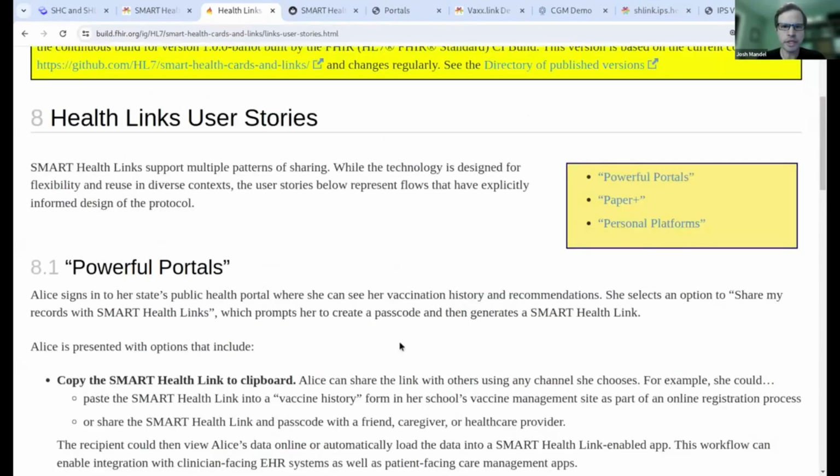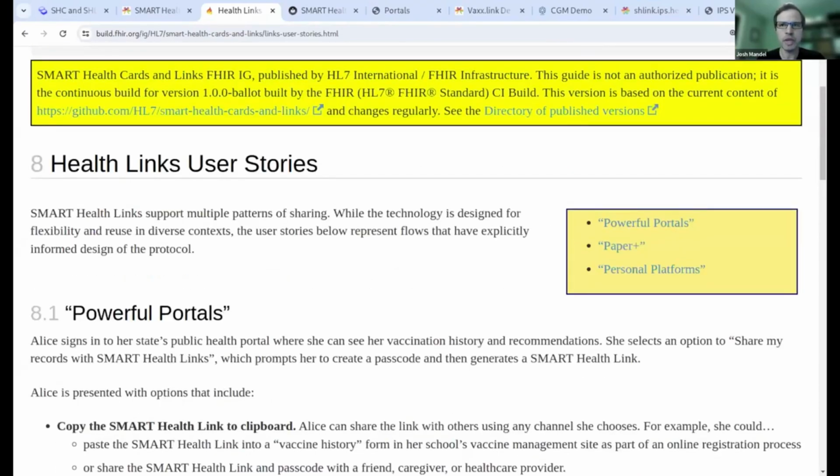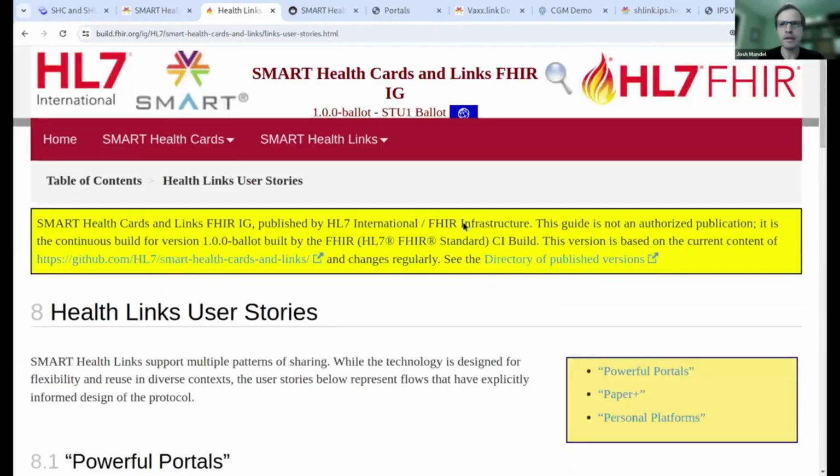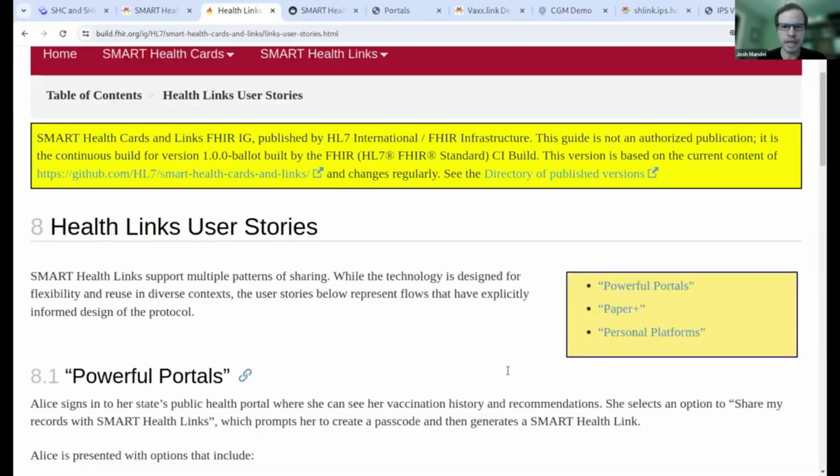Another goal is to be able to share data that are dynamic. So you might want to share your vaccine history, but be able to share an update so that the recipient of those data can always be up to date with the vaccines that you've got. And if you have a new booster vaccine, maybe you want the recipient of that health link to know about those new boosters. So that's a use case for what we call dynamic data.